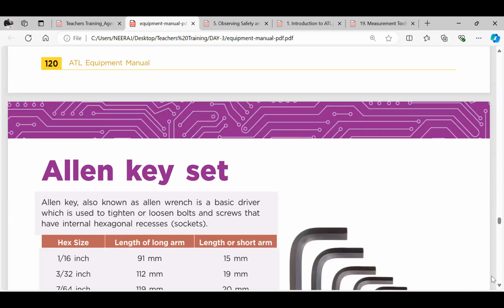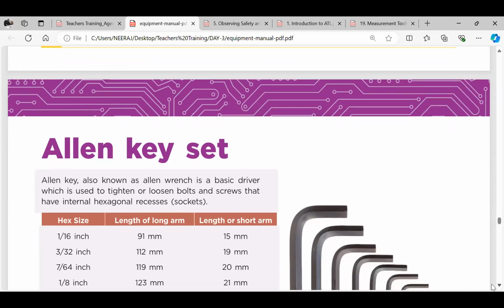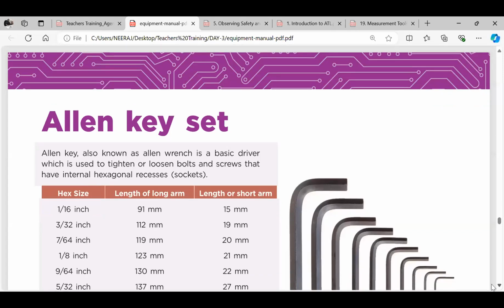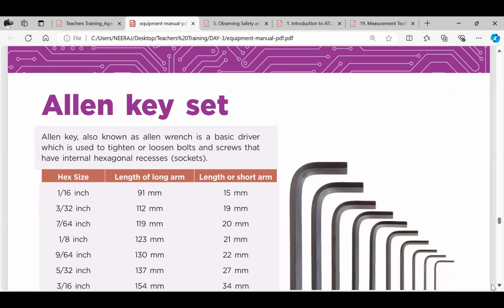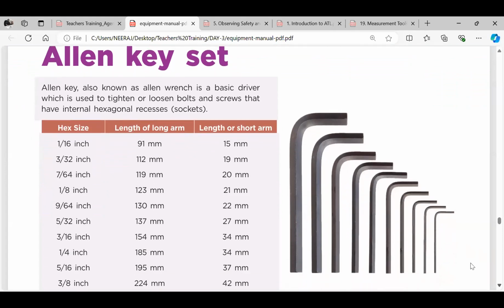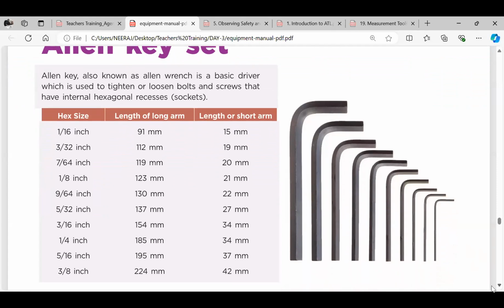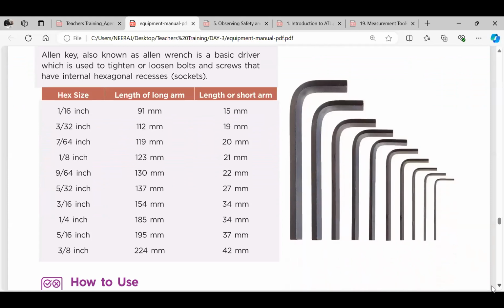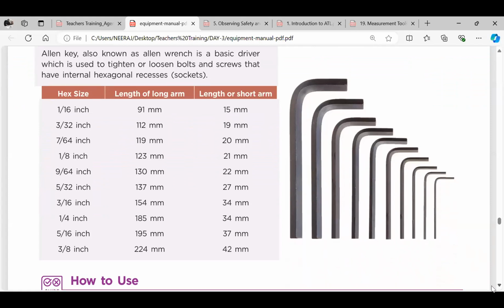Then Allen key. Allen key is also one of the important tools, used to open a bolt, or to screw the bolt, or you can tighten or loosen the bolt. There are different types of Allen keys and their measurements, with short arms and long arms. This is called the long arm, this is called the short arm. The length is like 91 mm and 15 mm. It's called 1/16 inch hex size, right? So this is how you can identify which type of Allen key we are using.